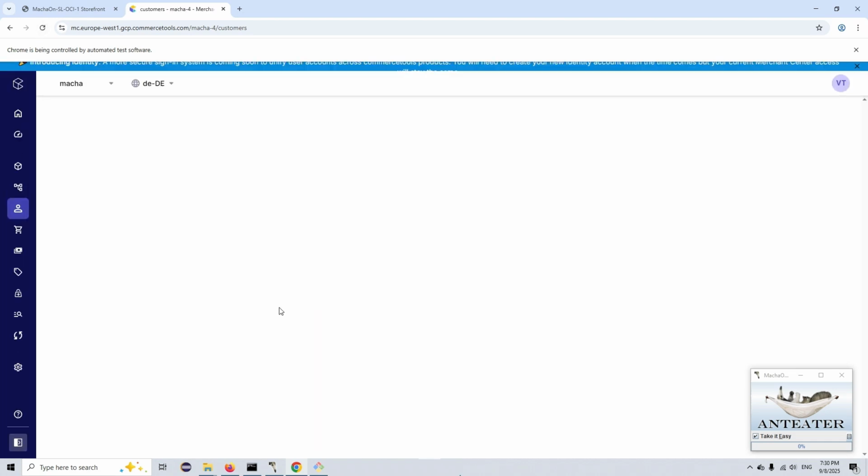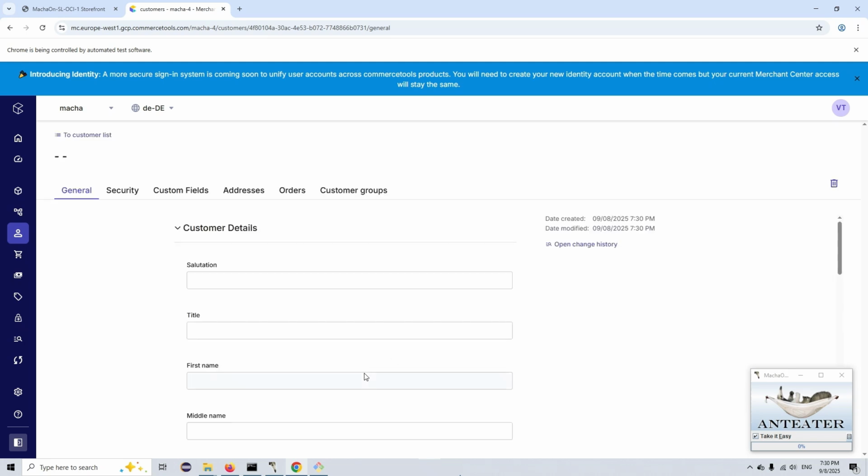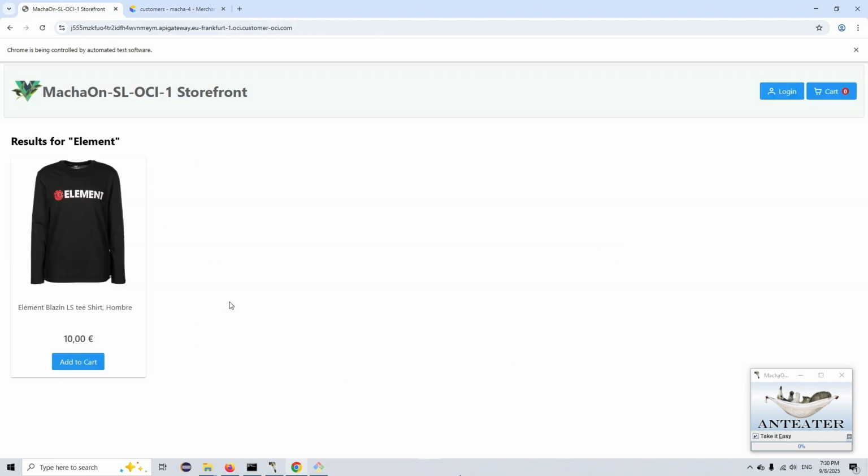To validate the backend success in handling the request, we'll open the Commerce Tools Merchant Center and check whether the new user has been successfully created. This will confirm that the registration data was processed correctly and stored in the Commerce Tools system.